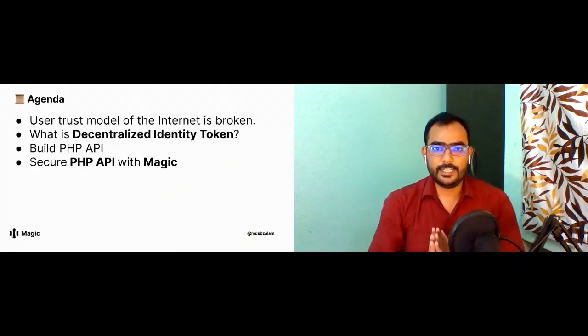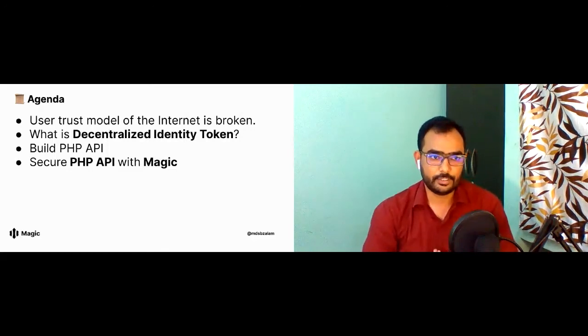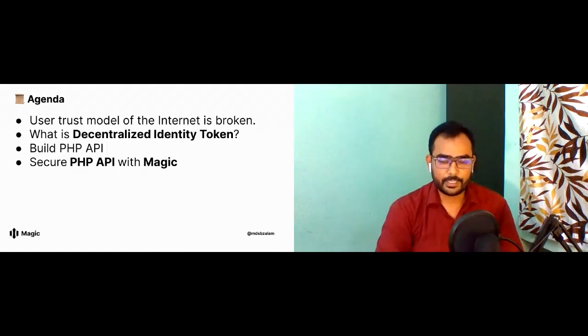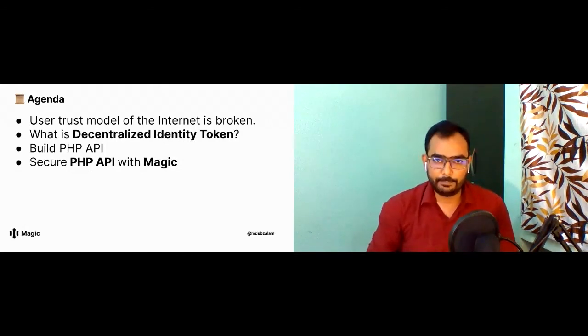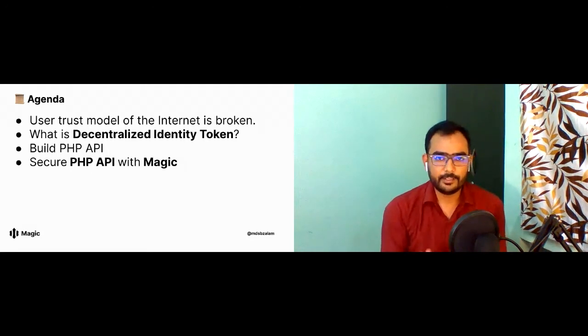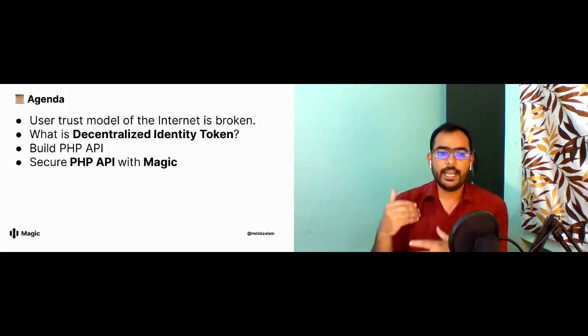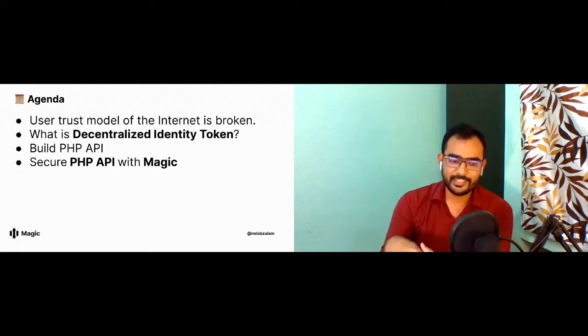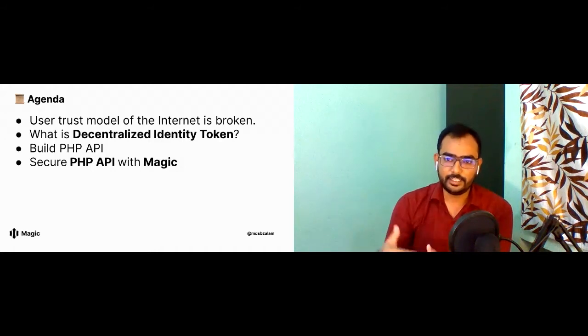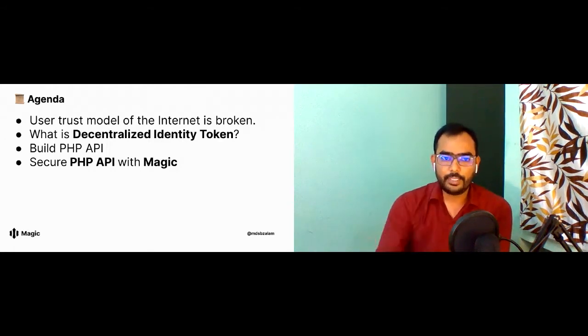So first, let's understand the agenda of this talk. We will understand how the user trust model of the internet is broken. Then we'll learn what a decentralized identity token is. Then we'll build a PHP API. That will be a very simple PHP API, but again a fun API to build. Then we will add Magic to it and secure that API. We are using Magic to get the decentralized identity tokens. Going forward, I'll be referring to decentralized identity tokens as DID token.